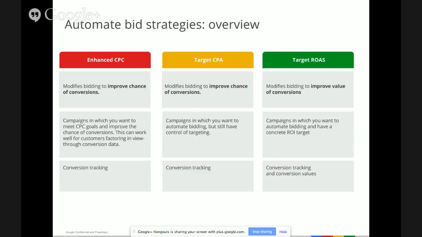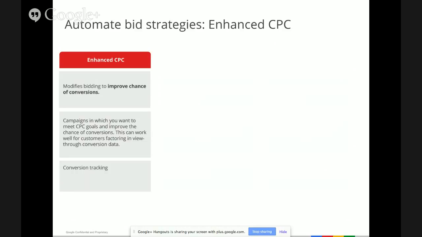On the right, we have our newest strategy, Target Return on Ad Spend, which does the same as the other strategies, but also modifies your bid to take into account the likely value of conversions. Let's look at each of these strategies a bit more closely. With Enhanced CPC, you're still setting a max CPC bid, and then you're asking us to flex that bid based on your conversion data. We start at your max CPC bid, and then we raise or lower the bid based on the likelihood that this impression will convert for you.